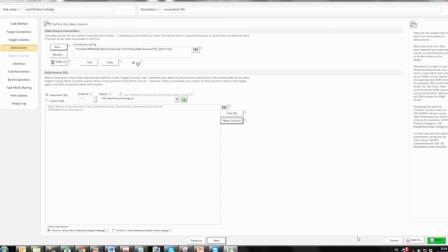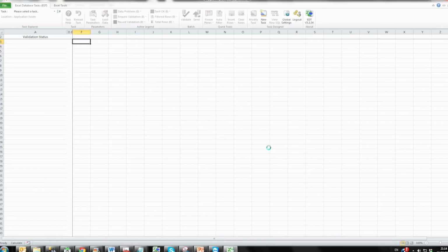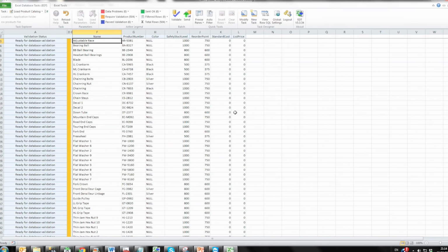So we could go away now and run the task. Save it, and run it. I need to mention task notes. We can switch task notes on or off, or add information to each change that we make within a task. So I'll just put first created, and let's go. That's connecting to the file, reading the data in, straight into EDT, and this is now ready for validation. It picks everything out, nice and simple, looks pretty good.